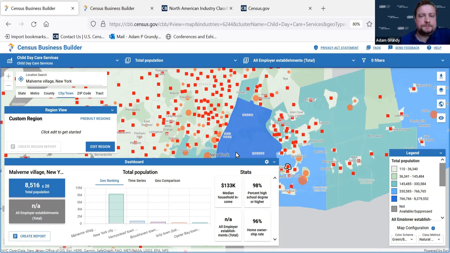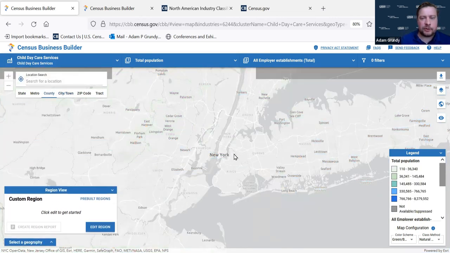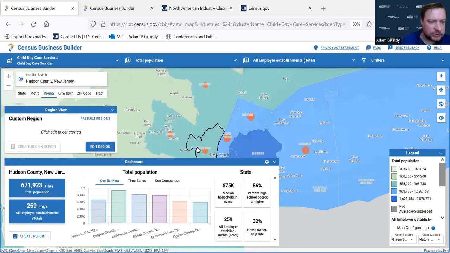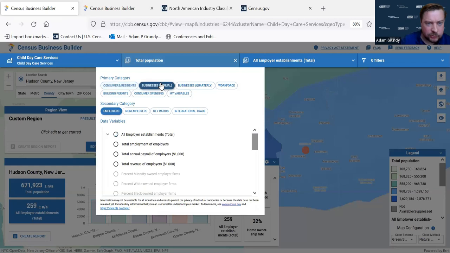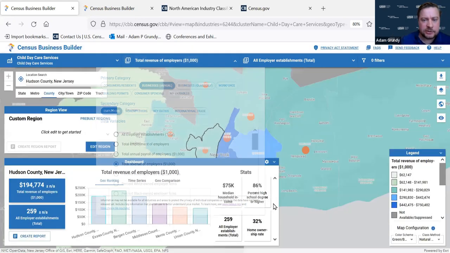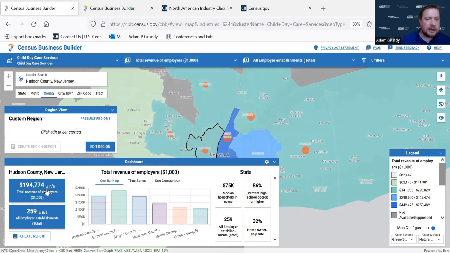Did we answer, is there a way to see more or less expensive daycare? Like, is there a way to see pricing comparison? Usually not at the pricing level of the actual daycare itself. We do have revenue data available. Like if I were going to back out into county for this one, in New York City, and select, let's just say, a different county over here. This is Hudson County, New Jersey. And if I click on the first variable here, business annual, and I look at total revenue of employers, that tells me a little bit about how much these people are charging for the daycare centers by the total revenue that they're getting. So again, a fairly expensive area.